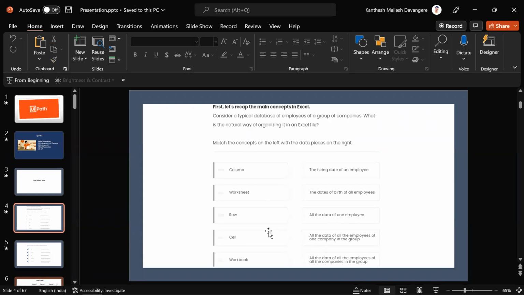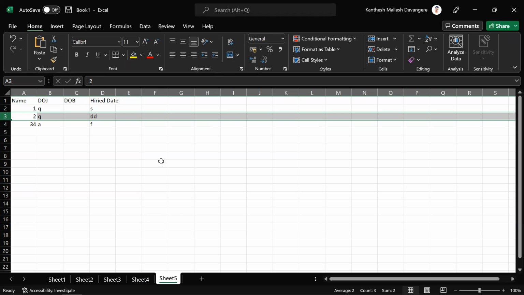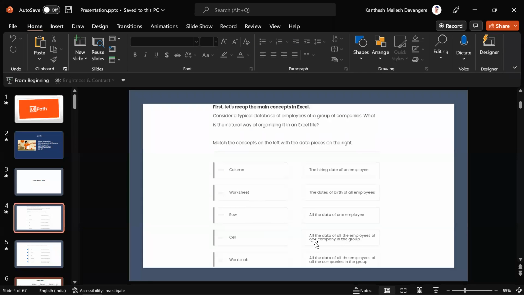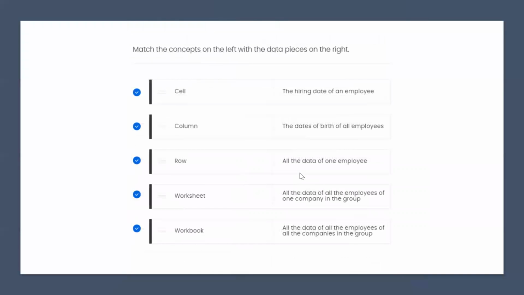Next, the leftover one is worksheet. All the data of all the employees of one company, one company in a group, we call that a worksheet. This is a worksheet, sheet 5. This is another worksheet, another company's data will be here. This is worksheet 3. It will be holding another company's details. So the worksheet will be mapping to this, and the workbook is going to be holding all the data of all the employees of all the companies in a group. So the output would be as we discussed.